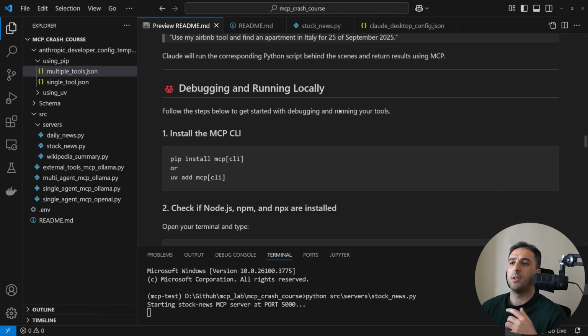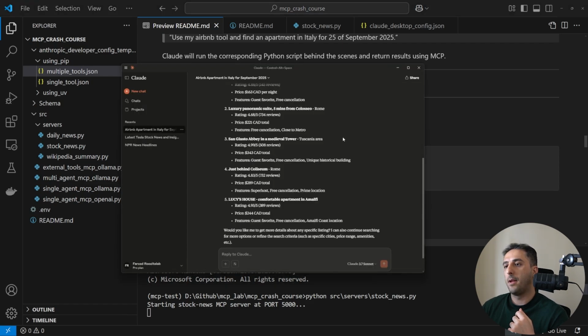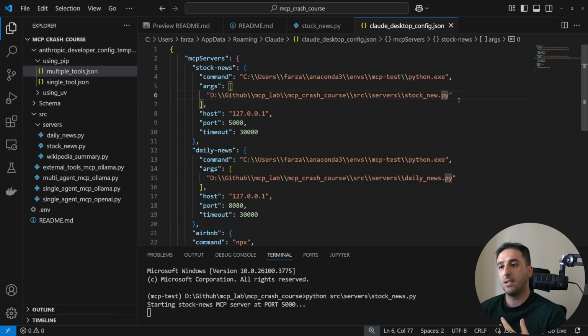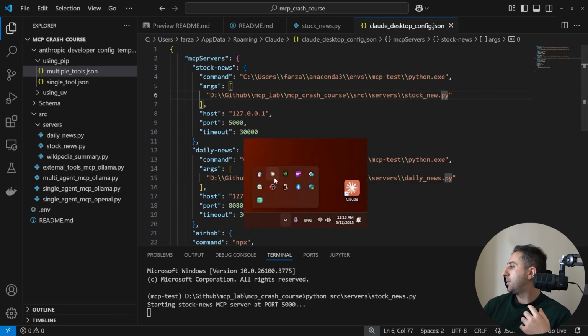In the next step, I just want to quickly show you how to debug your MCP server in case something goes wrong. So first, let me open my Claude Desktop, and actually let me intentionally create a typo here. So I have a stock new.py. My expectation is that right now, as soon as I restart my Claude Desktop, it should give me a warning.